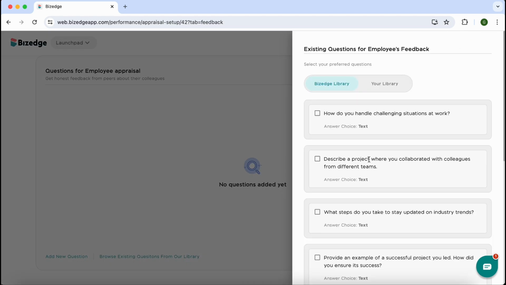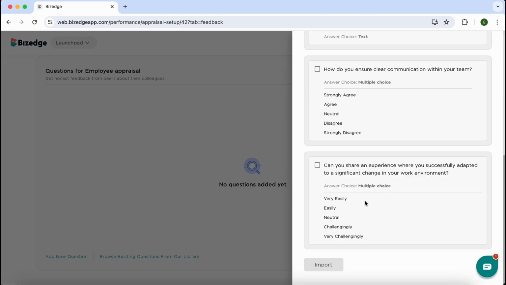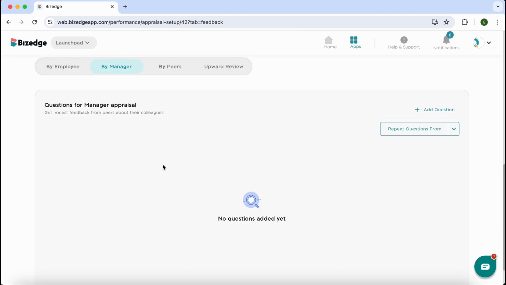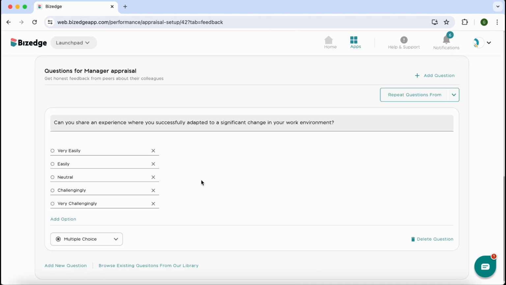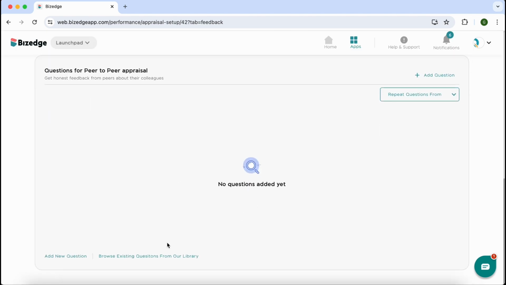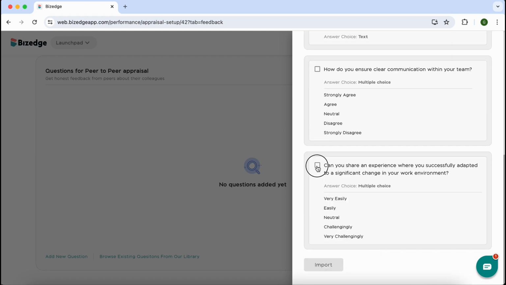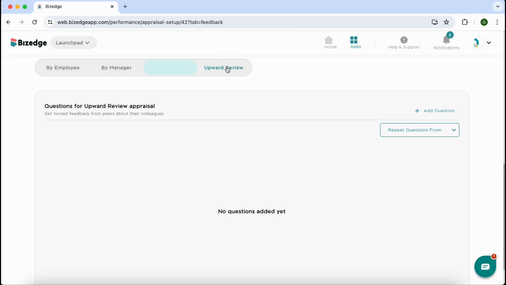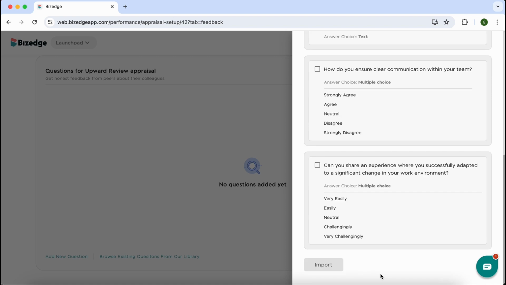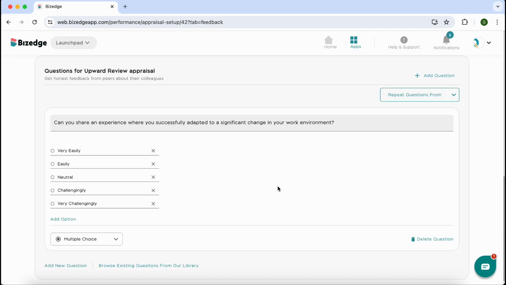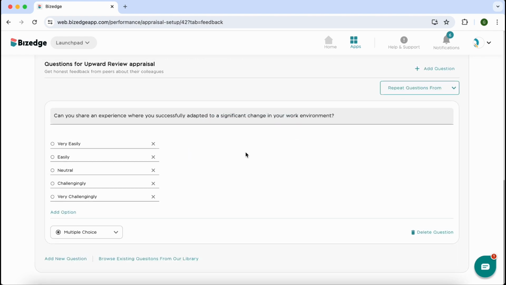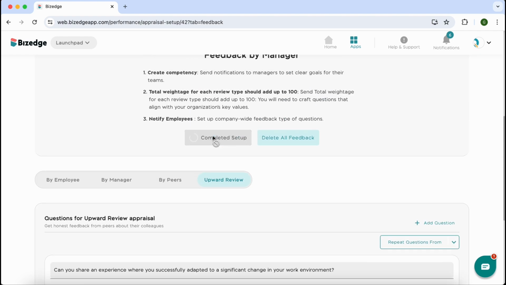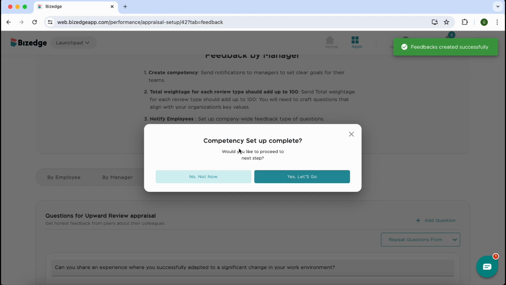Go to by manager, by peers, and then upward review to repeat the previous process. Once the feedback setup is done, you click the Complete Feedback Setup and move to the next stage, which is the appraisal scores.